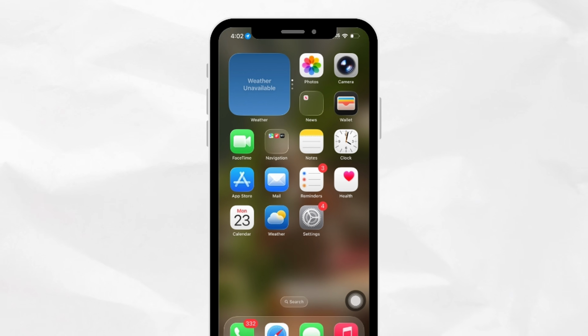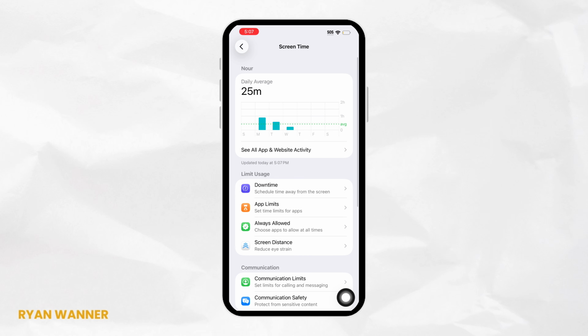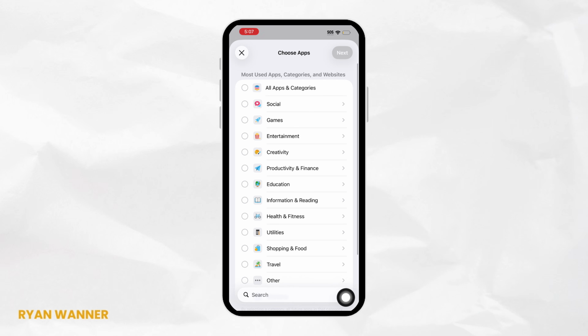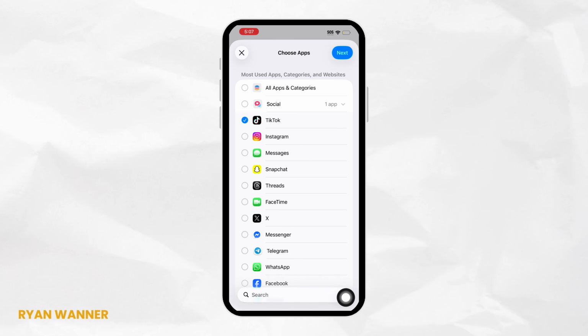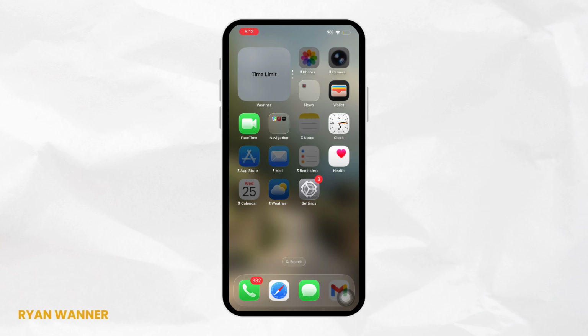Second one, App Limits. And this is probably the most direct way to actually control your screen time. Here's how you set it up. Go to Settings, tap on Screen Time, then App Limits, and hit Add Limit. From there, you can set a daily time limit for any app. Instagram, TikTok, YouTube, whatever your weakness is. And once that time is up, the app just locks itself.